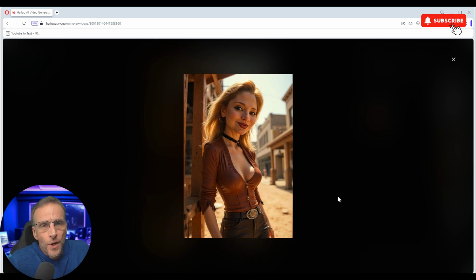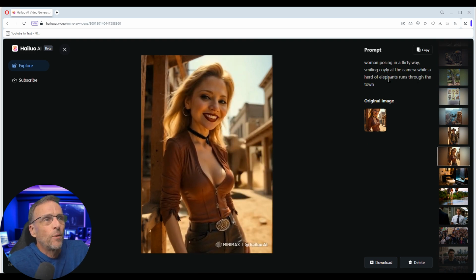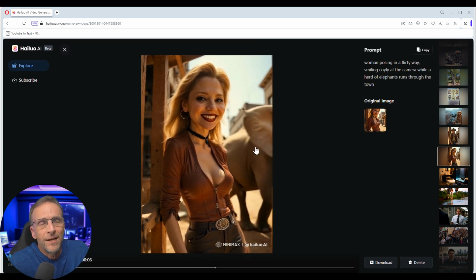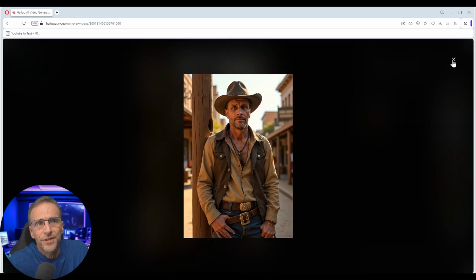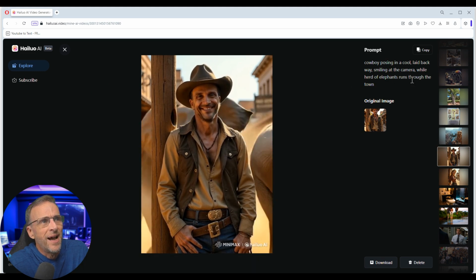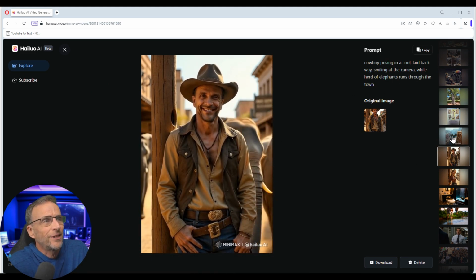In this case, this original image had no elephants in it whatsoever. But if I type "the woman's posing in a flirty way, smiling coyly at the camera while a herd of elephants runs through the town," the elephants show up. Same here. This is the original image. That guy, there's no elephants there. However, I said, no, there's a herd of elephants running through the town. And we've got elephants back there, and they look fantastic.